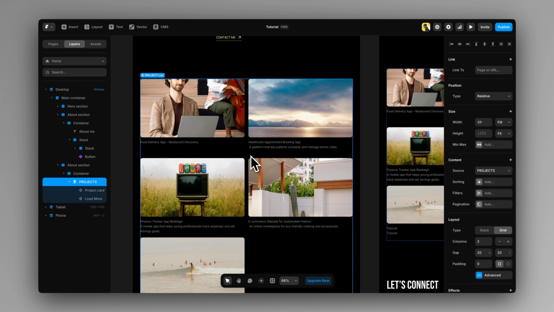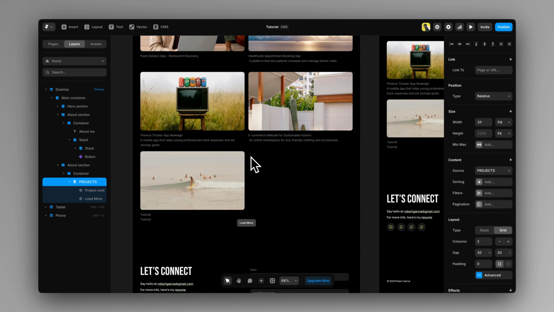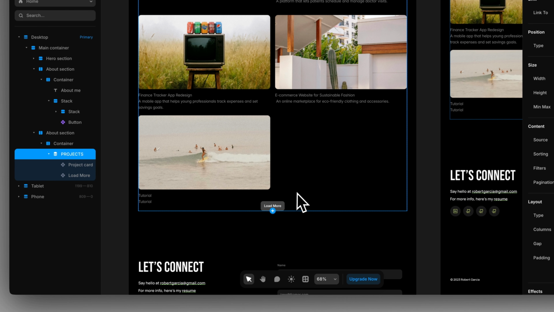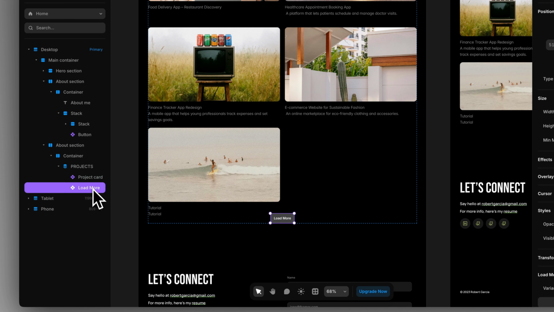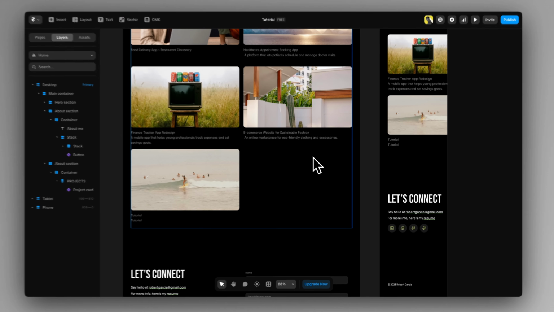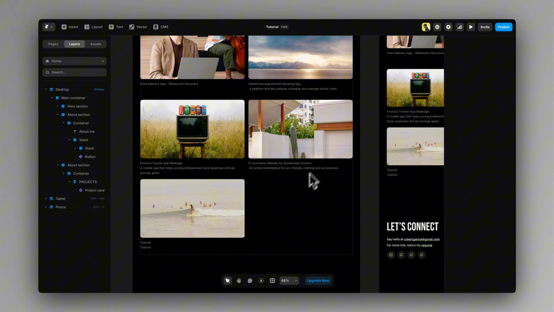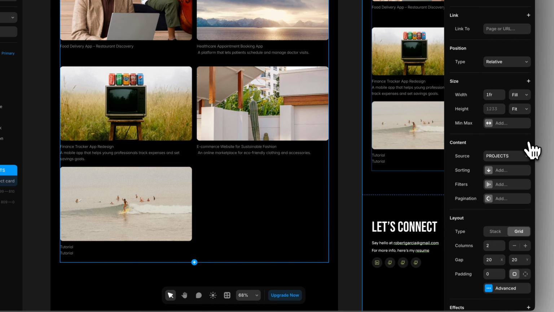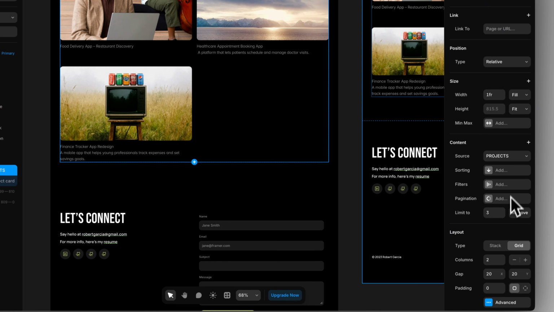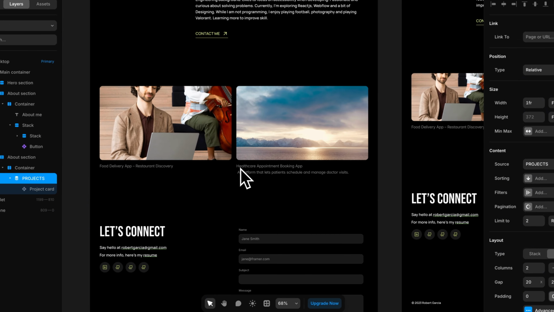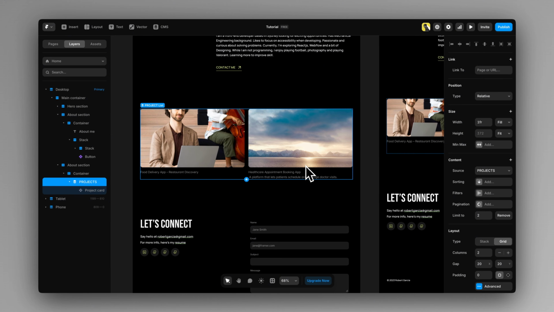Now, of course, we don't want everything to show here. We can just delete this load more button. Of course, we want that to show up in the index page. And we don't want 5 projects to be here. We want maybe a minimum of 2. So I would select this, click on this plus here, that's in this content here, and I'll set limit to, right now it's 3, but we want it to be just 2. So it's as simple as that.